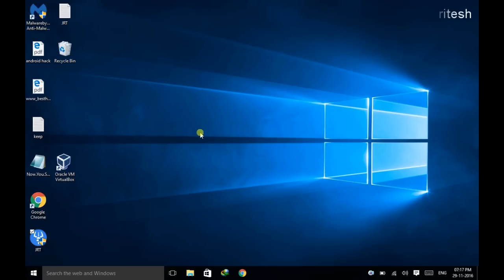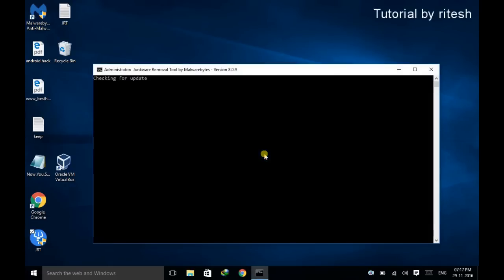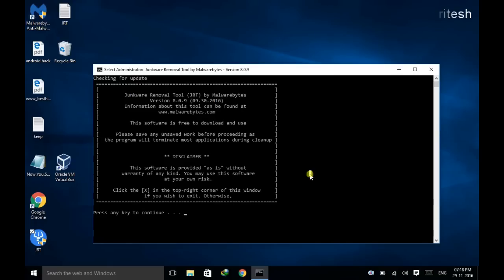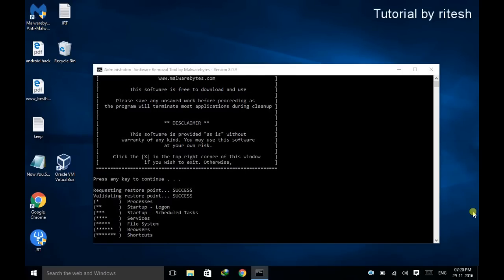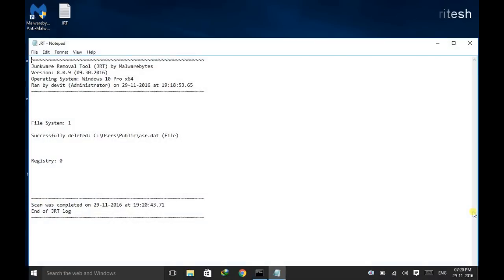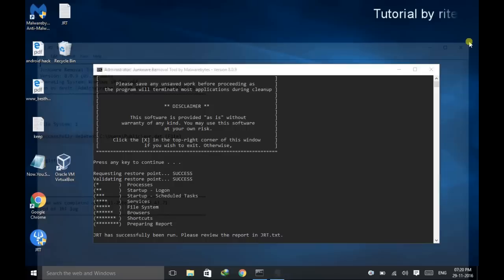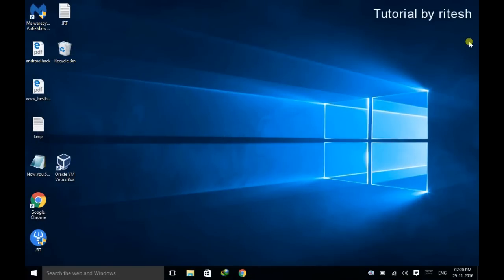Then after that, one more process is left. Open up the Junkware Removal Tool that you just downloaded. Hit the enter button to start the process. So here it completed the process. Now your system is free from malware. So this is it, guys. We have seen that using these three tools you can completely wipe out malware from your system. So now your system is malware free.